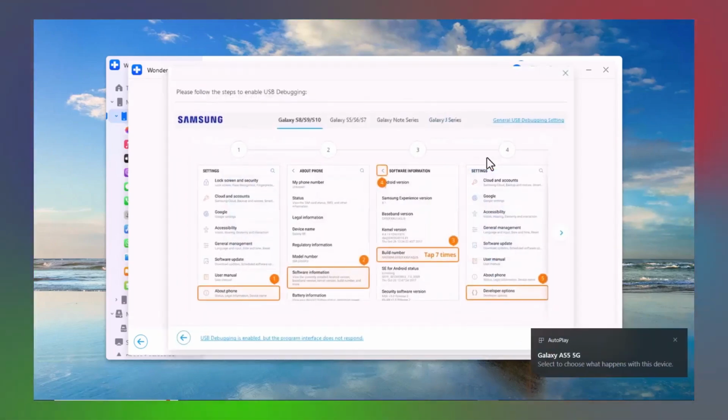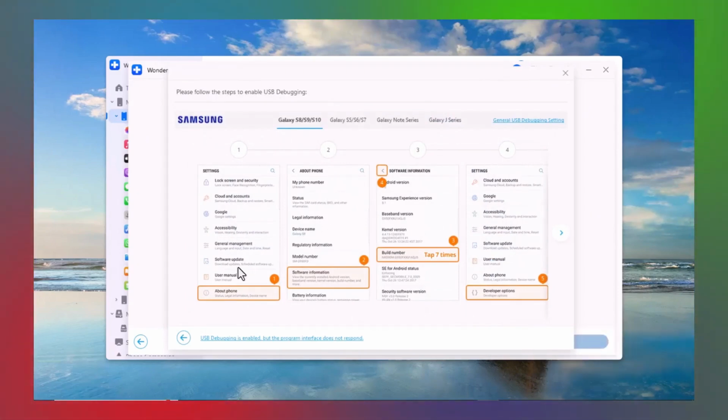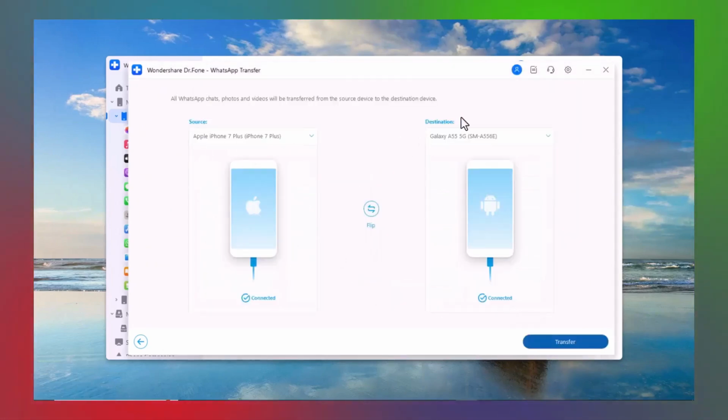After that, follow the steps displayed on the screen to enable developer mode on your Android phone. Simply go to your device's settings, find About Phone, and tap on the build number multiple times until you see a message indicating that developer mode is activated. This step is crucial for ensuring a successful data transfer. After that, click on the transfer icon.